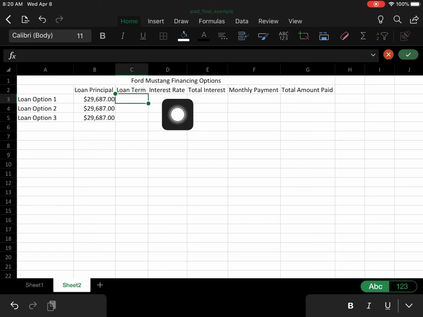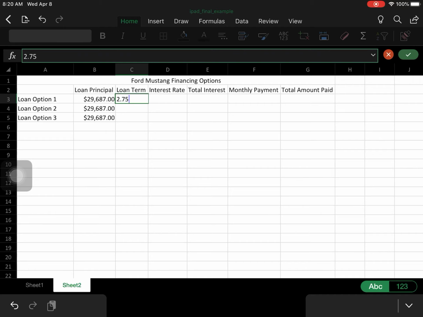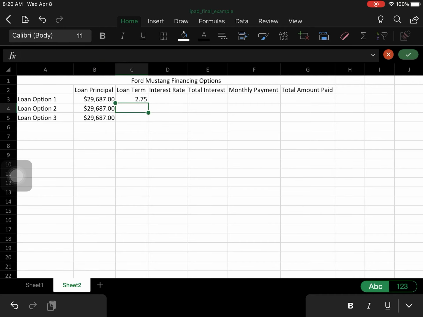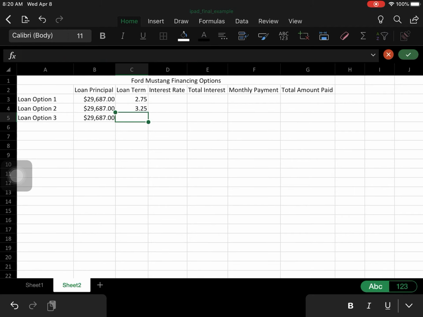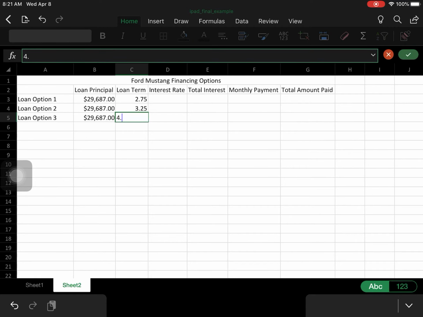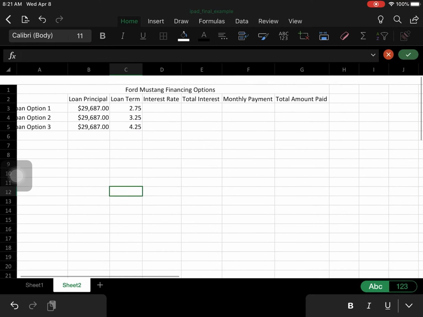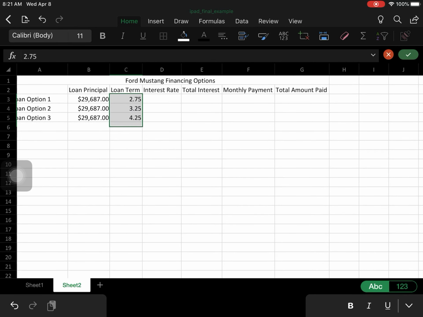All right, the other ones that we are getting from the sheet are the loan term and the interest rate. That's going to be the same for everybody. We're grabbing those off the example, so you don't have to find those on your car website, because they'll have them for you, but you want to use the ones that we're providing because it's just practice. So we got 2.75, 3.25, and 4.25. Okay, and we're going to format these as percentages.